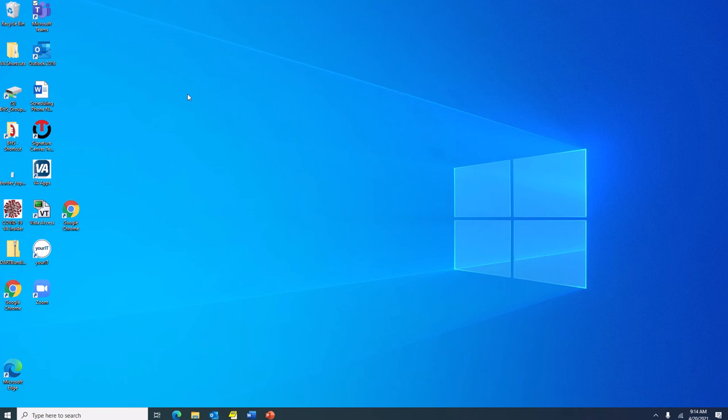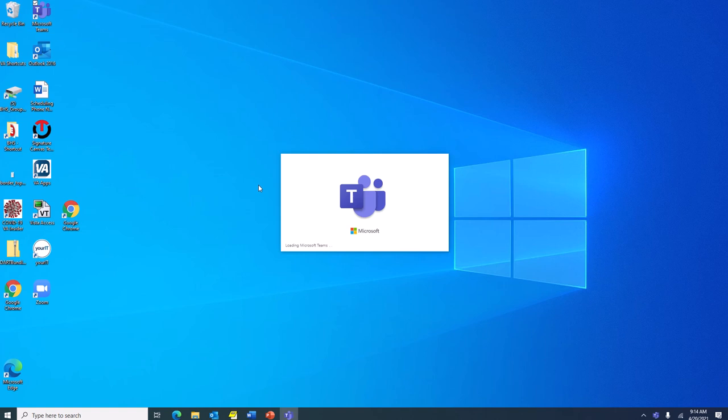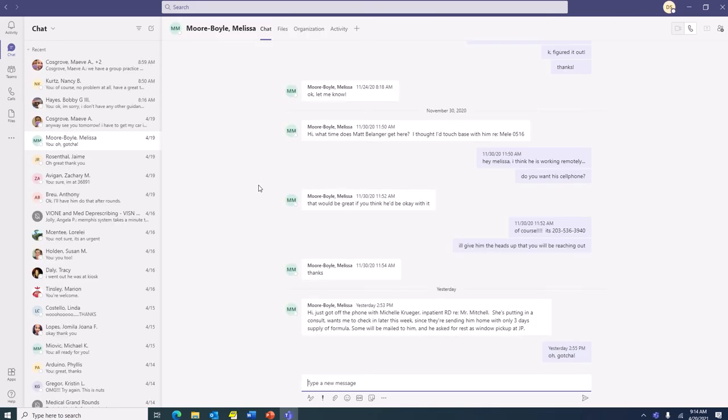So on your home screen, you'll see the Microsoft Teams icon. So you'll double click on that and it will load. And let me just show you. So on the side here, these are the different features.